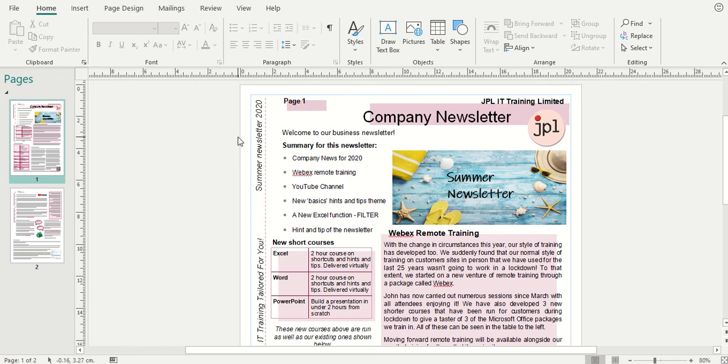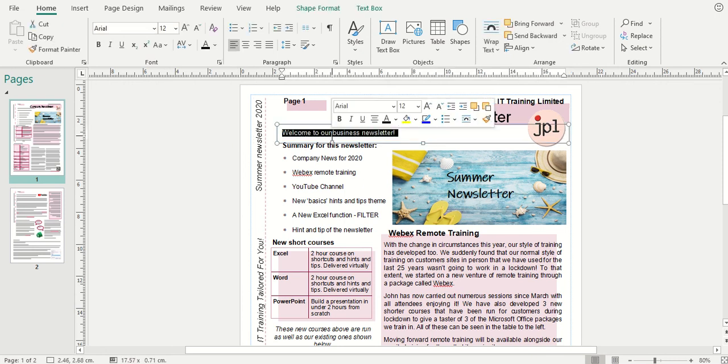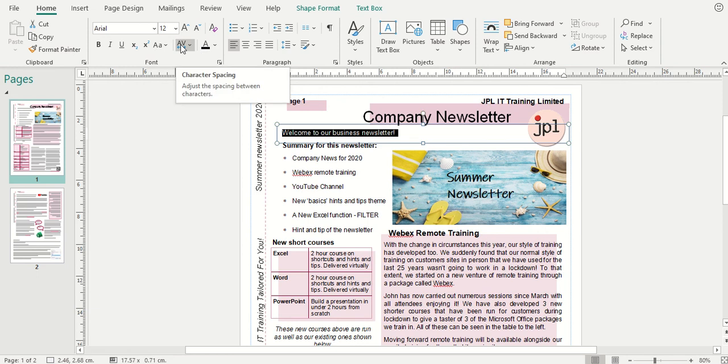So that's this first little feature within Publisher that I wanted to show you. The second one is something called character spacing. What this basically does is allow you to set the spacing between each character within your line of text. To demonstrate this, I'm going to select this little sentence here. Your character spacing option is found on the Home tab in the Font section of your ribbon. The button is just here, and you'll see when I hover over it, it does tell you it's called character spacing.